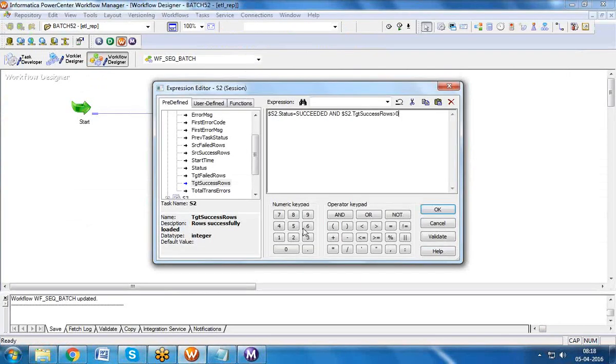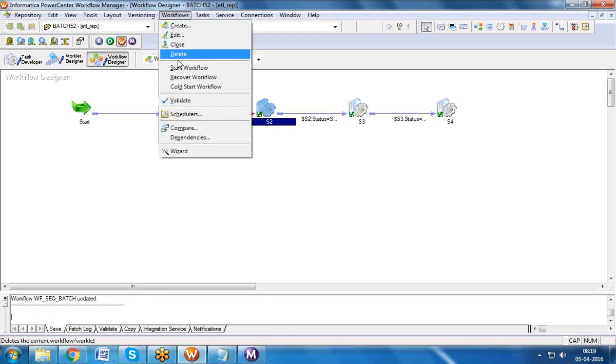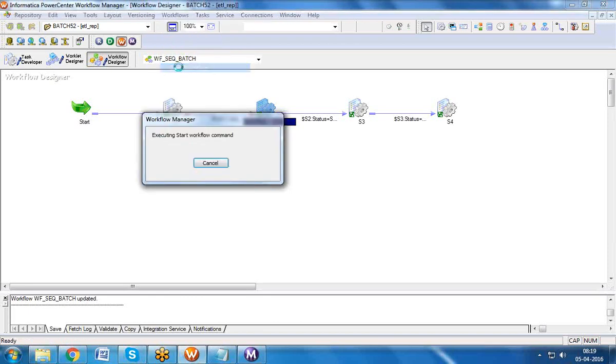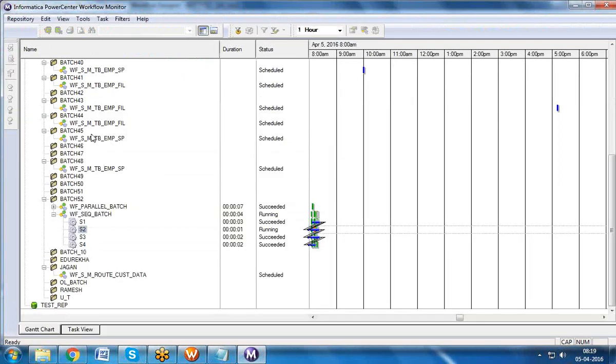So what I'm going to do, I'll be writing a filter condition, target success rows greater than 26. Now what happened, guys? This session will succeed, but as the target success rows are less than or equal to 26, the remaining dependent sessions will not trigger. But in real time, you won't put 26 or 20, you'll put 0. Target success rows greater than 0. That means even if a single record got loaded, then run the next session.